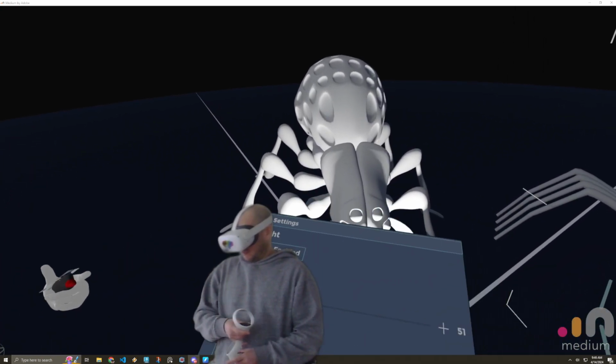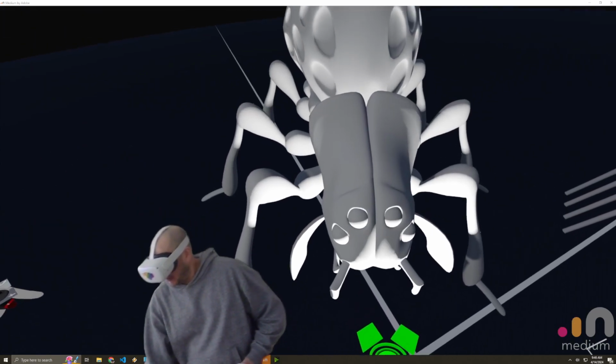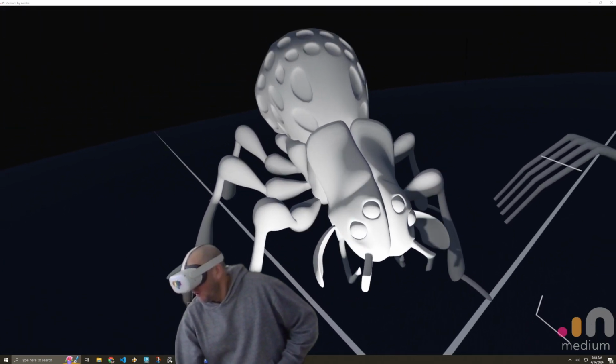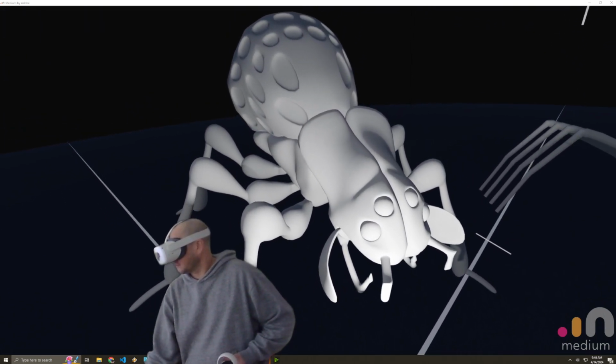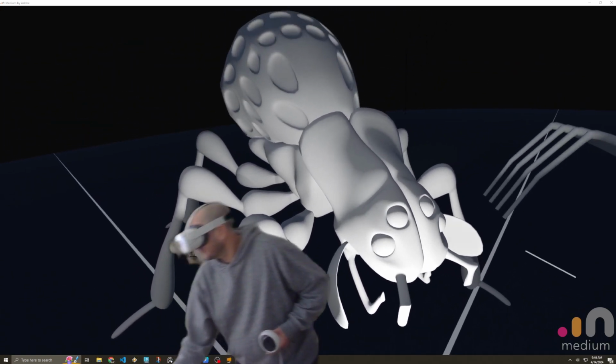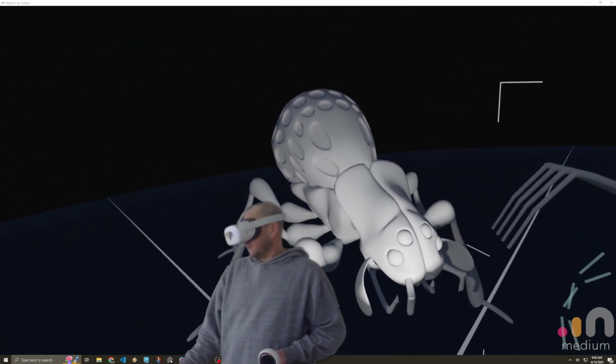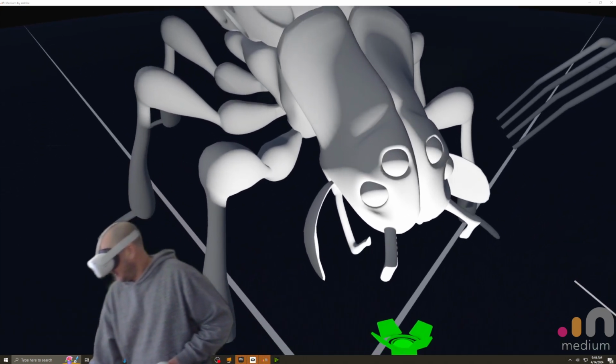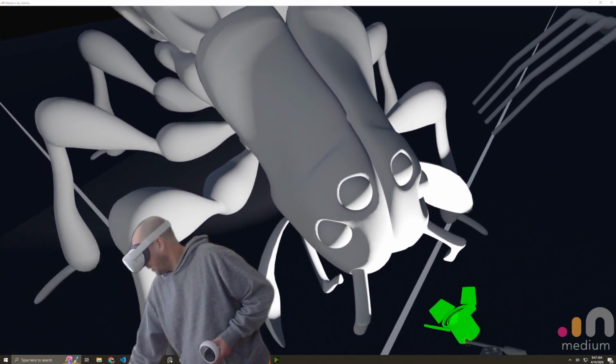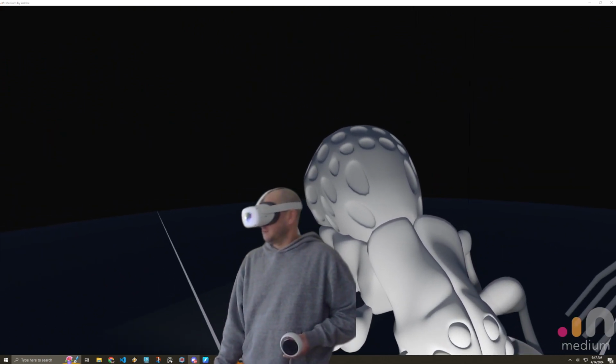Why do you want to remove the head? You don't like the head? I think there's a lot of similarities between Spider Cow 1.0 and Spider Cow 2.0.